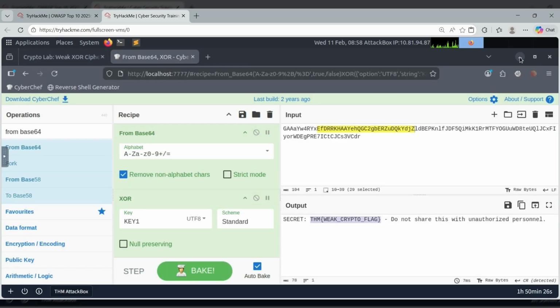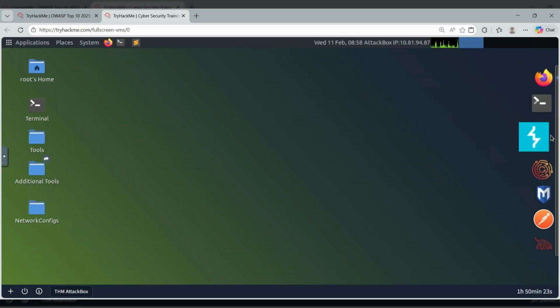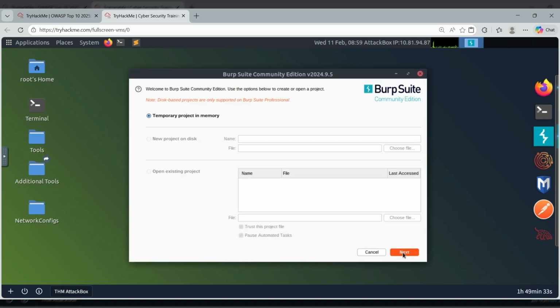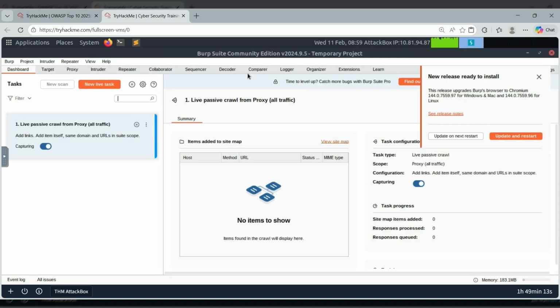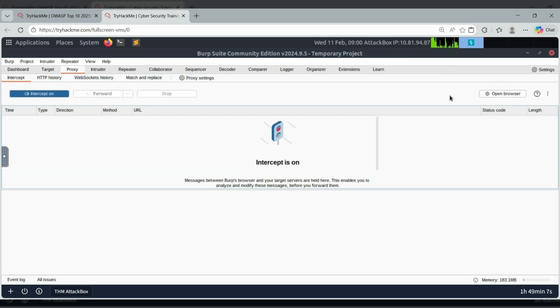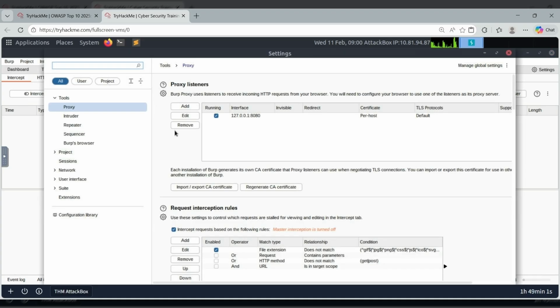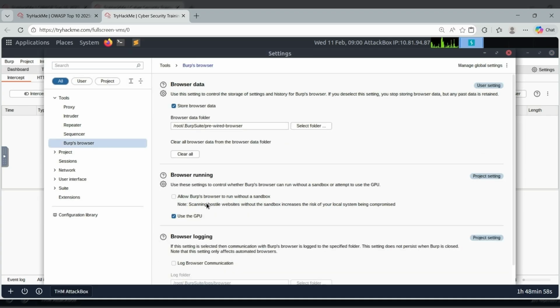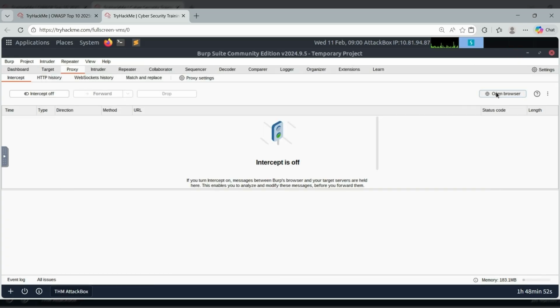Okay, now let's just put this down and let's try it with Burp Suite. Okay, we are now on our Burp Suite. Let's start it. Okay, just close this notification. We come to our proxy. I don't want the intercept to be on, and let me just ensure that I'll be able to open the browser. I think at this stage now you understand it. If you don't, do let me know. Okay, now we can open the browser.